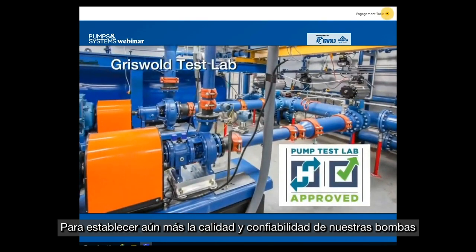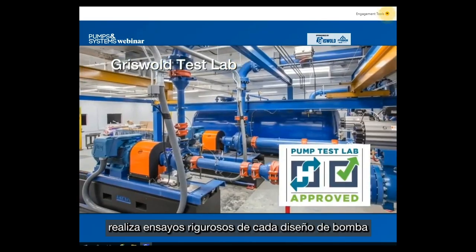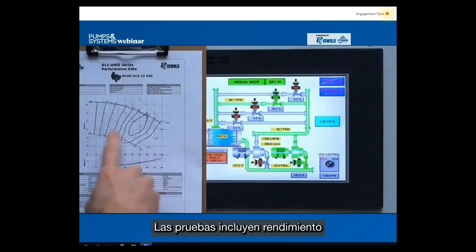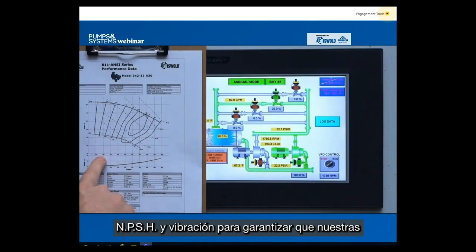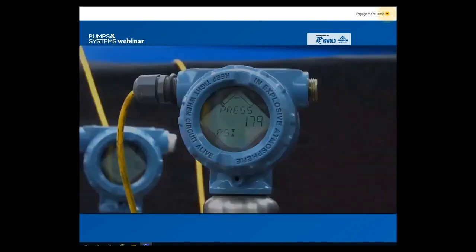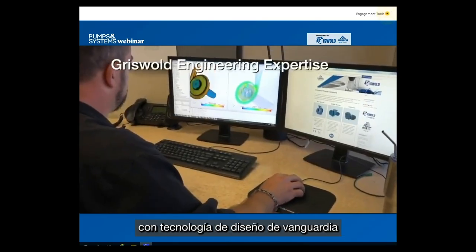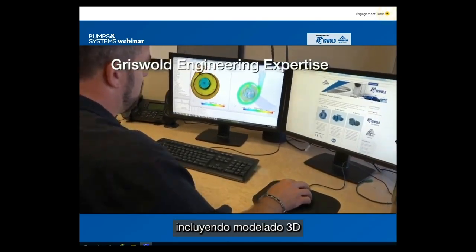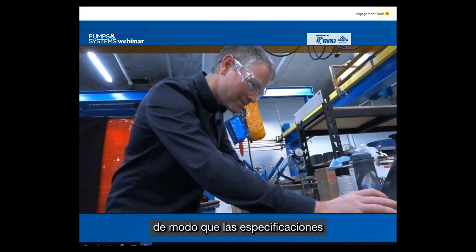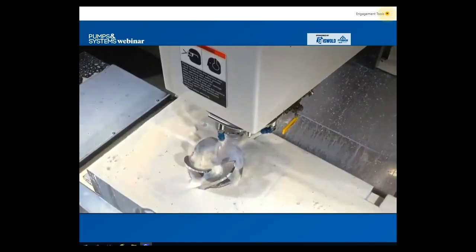To further establish the quality and reliability of our pumps, our in-house testing facility performs rigorous testing of each pump design. Testing includes performance, NPSH, and vibration to ensure our pumps perform at the highest levels. Additionally, our engineering department is equipped with cutting-edge design technology, including 3D modeling, finite element analysis, and computational fluid dynamics, so that Griswold's design specifications are unmatched.